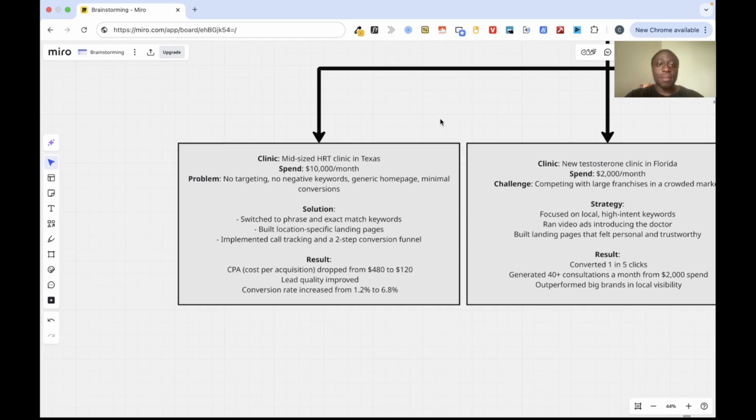Mid-size HRT clinic in Texas. They're spending $10,000 a month. They had no targeting, no negative keywords, a generic homepage, minimal conversion. I switched to phrase and exact match keywords, built location-specific landing pages, implemented call tracking, and a 2-step conversion funnel. Their cost per acquisition, meaning how much they paid to get a customer or patient, dropped from $480 to $120.